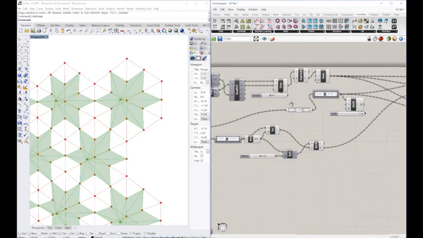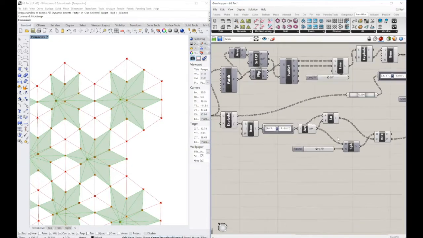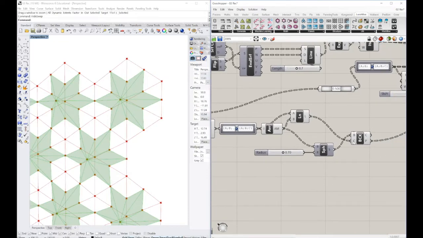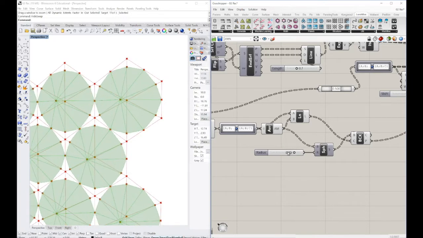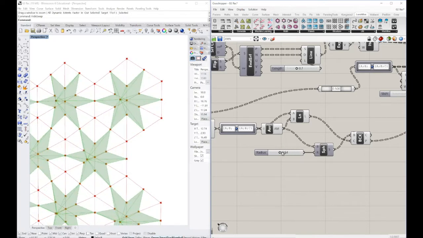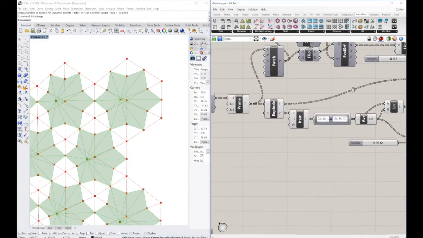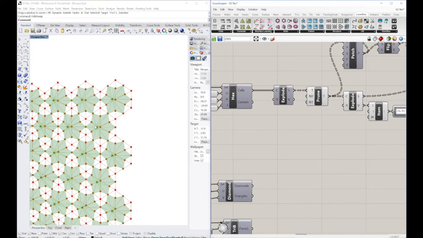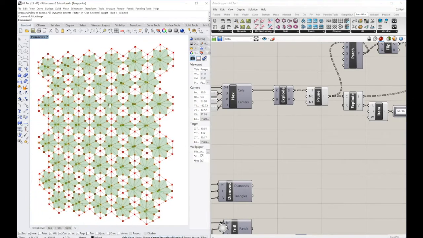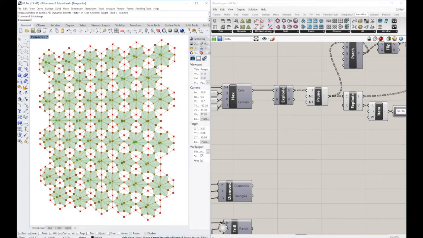Okay, and if we want to change the shape of the star, we have this sphere component that intersects with the lines here. And if we change the size of the sphere, we control the star parametrically. Okay, so let's start now by looking into changing the structure of this hexagonal tessellation into a different one.